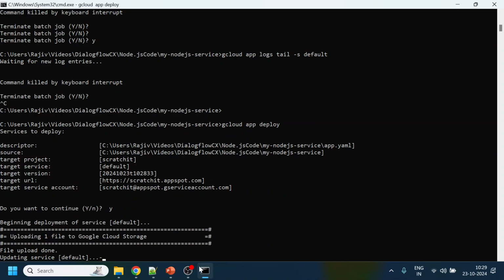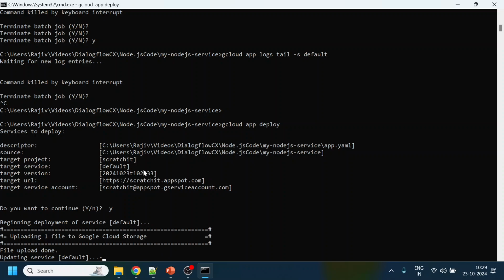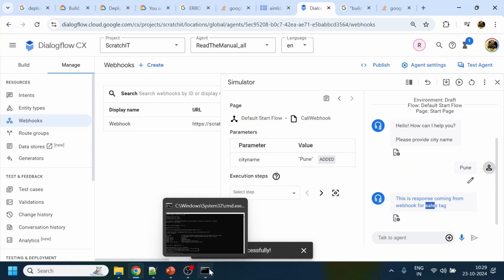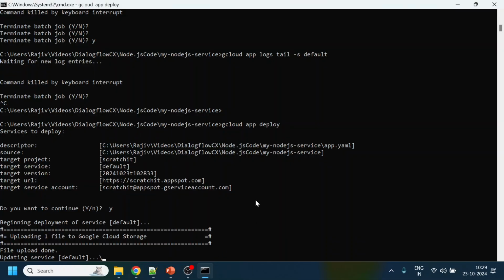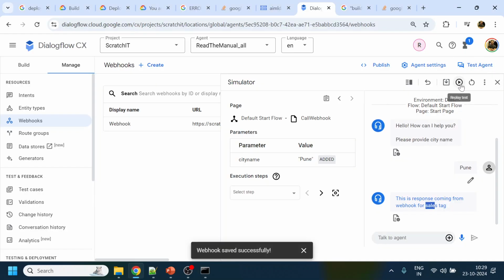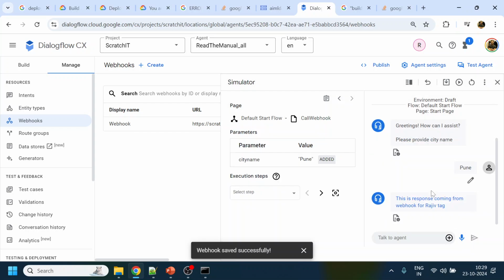So again, I'm testing where I have modified the tag from sales to Rajiv, and I have just run this command to deploy, and now it's uploading to GCP. Once this gets uploaded, we will test again, and this time we should get my name instead of the sales tag. Let me pause the video till the deployment is done. Okay, deployment is done. So hopefully, if I execute again, I should get the latest updated response. You can see over here, we are getting the updated response.